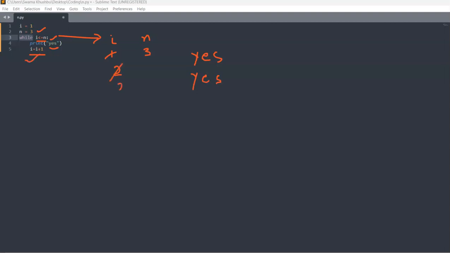Now this is 3. So now check the while loop, I less than equal to n, yes, still it is satisfying the condition. Then once again yes will be printed, and then the I value will become 4. Now when it goes to the while loop, it checks the condition. Now it doesn't satisfy because I value is greater than n. That means now the while loop will get terminated, and in the output we will get yes, yes, yes 3 times. Okay, so that is how a while loop works inside Python.